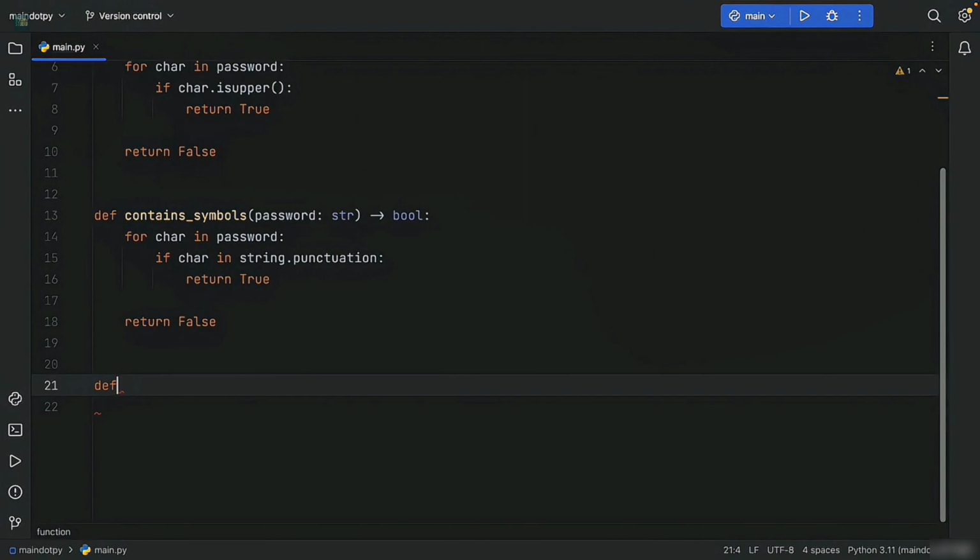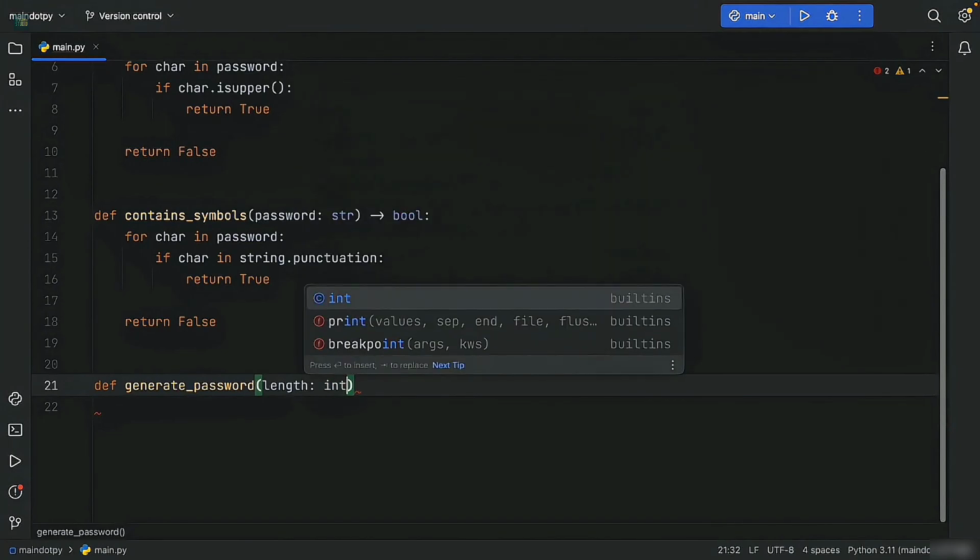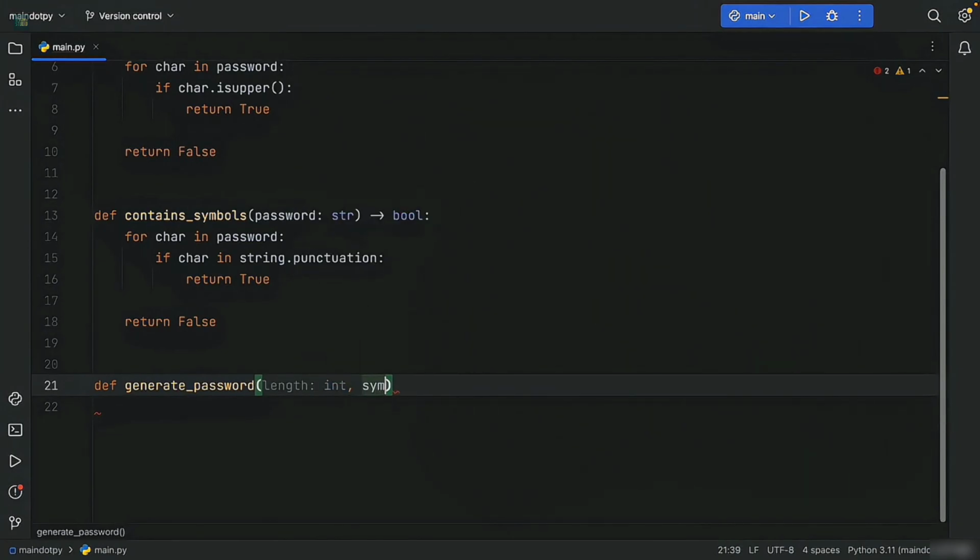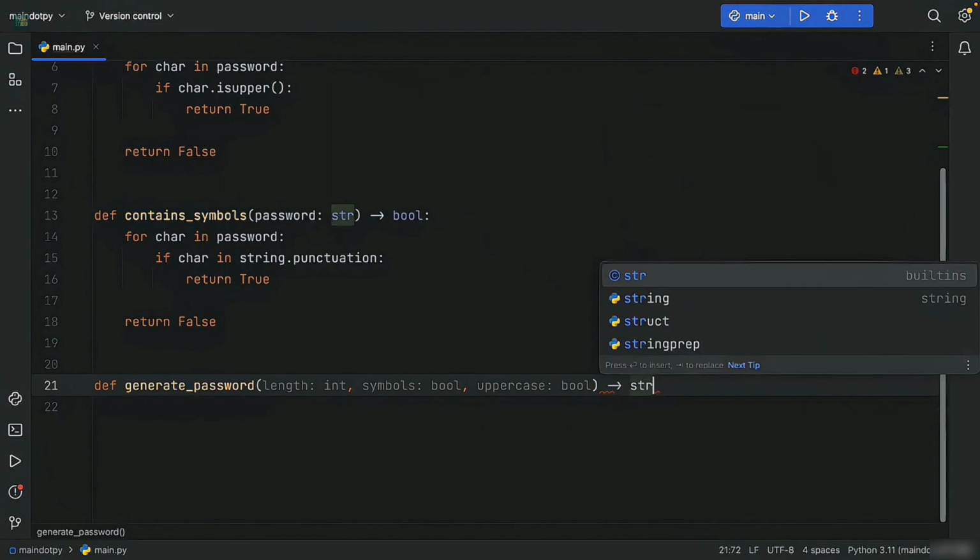But next we can create a function called generate_password. And this is going to take a few arguments. The first one is going to be the length of type integer. How long do you want that password to be? Whether it includes symbols, of type boolean, and whether it should include uppercase, which will also be of type boolean. And that's going to return to us a string.